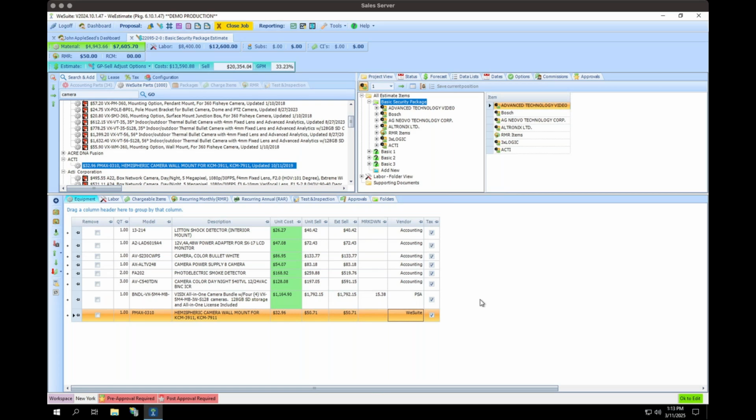All right. Okay, moving forward here. Just something to again take note of and keep in mind: anything that is from PSA or Blackleaf will show up on your WeSuite Parts tab. Otherwise, if you're connected to an accounting system, it will display in your accounting parts tab.